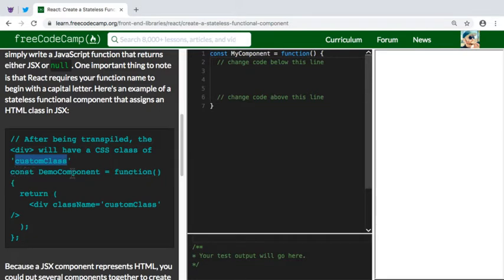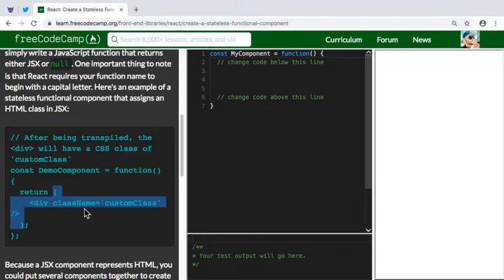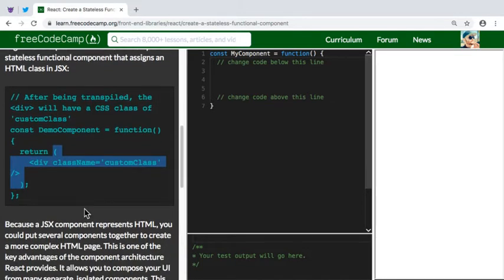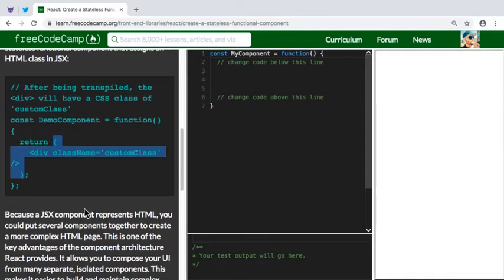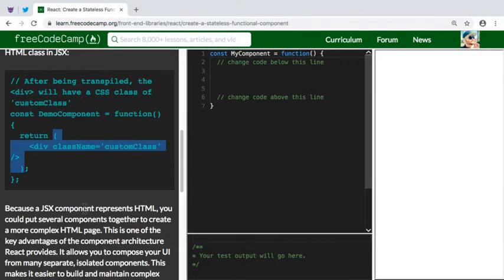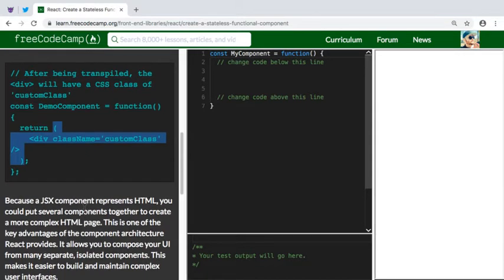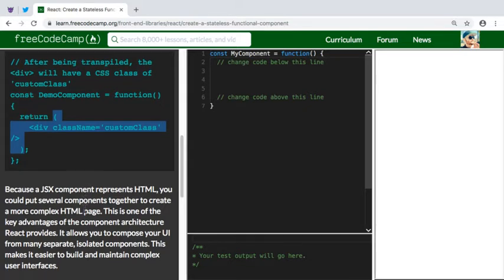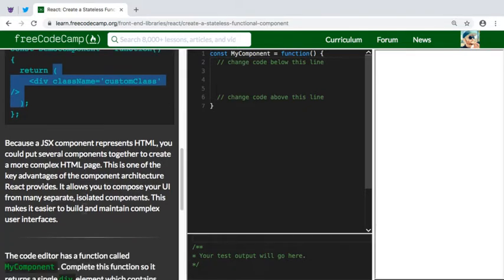We have a constant demo component function that returns some JSX. Because a JSX component represents HTML, you could put several components together to create a more complex HTML page. This is one of the key advantages of the component architecture React provides. It allows you to compose your UI from many separate isolated components. This makes it easier to build and maintain complex user interface.